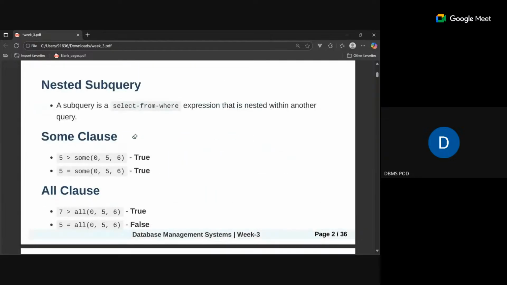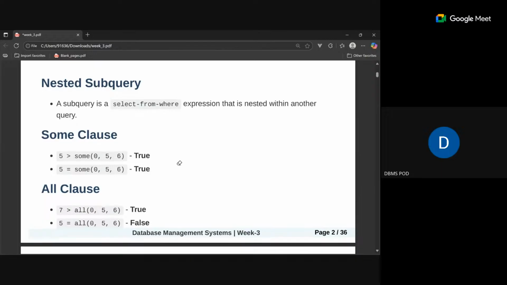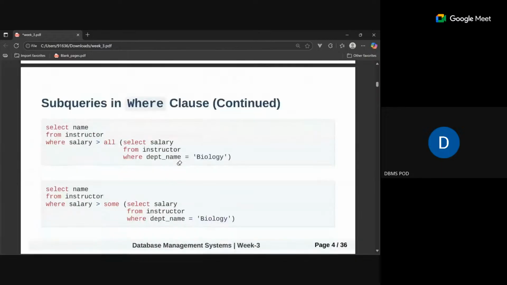I hope all this has been covered. I'm just skipping it. If you have some doubts, just ask me, because these were the concepts which have been covered in the previous instructor session, the subqueries part.